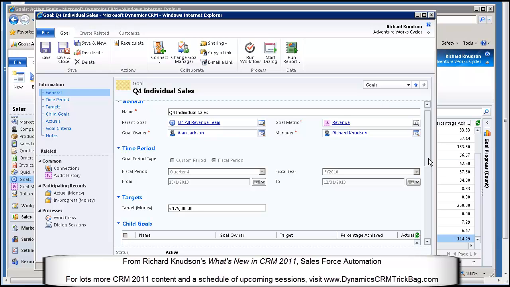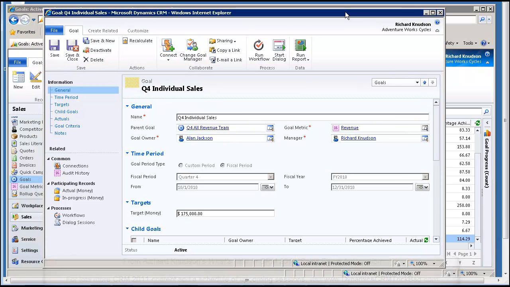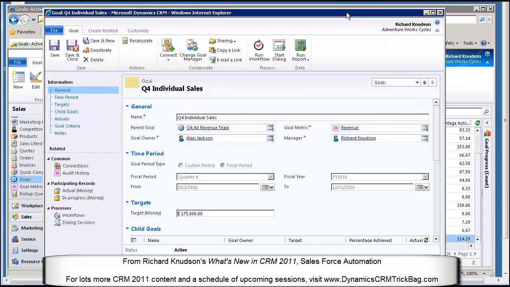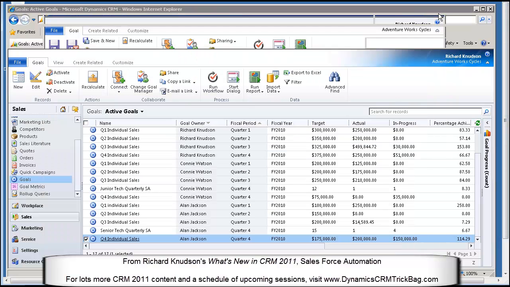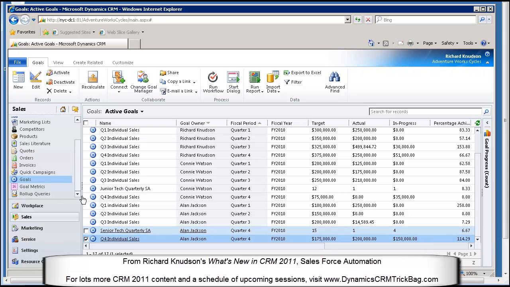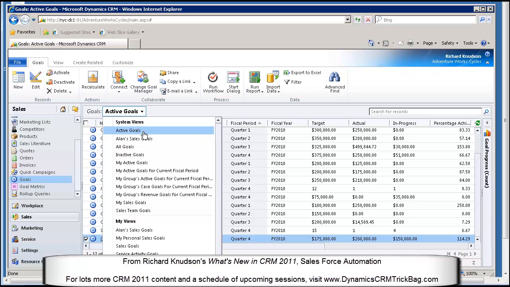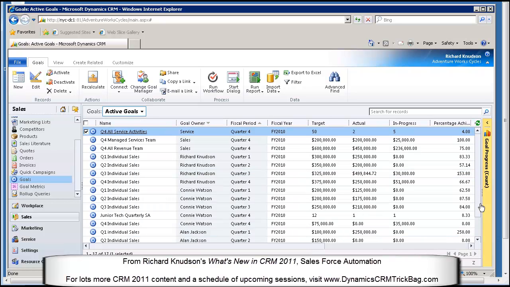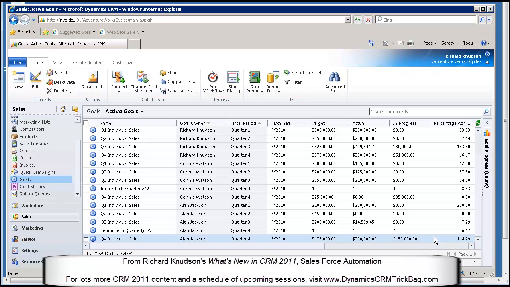Now I close that out. Here we are back to the goal, looking at Alan's goals for Q4 individual sales. Okay, so just to kind of catch you up, I navigated to goals, this new entity in Dynamics CRM 2011, and I've got this list that I'm looking at here of active goals. Can have different views, just like I can with any other entity, but I'm going to zero in on this one, and I look at Alan's Q4 goals.